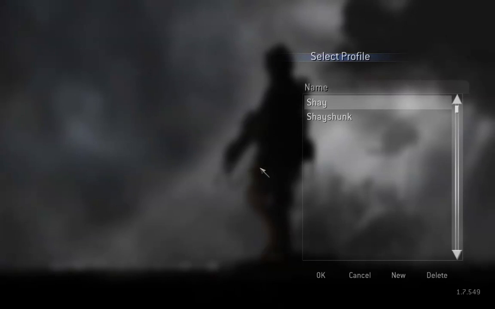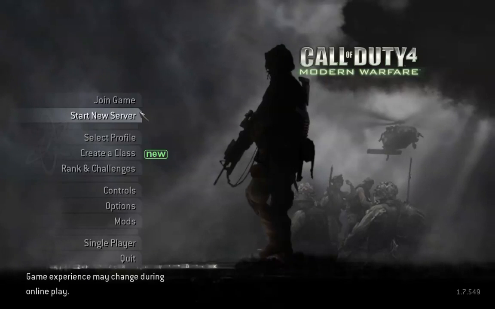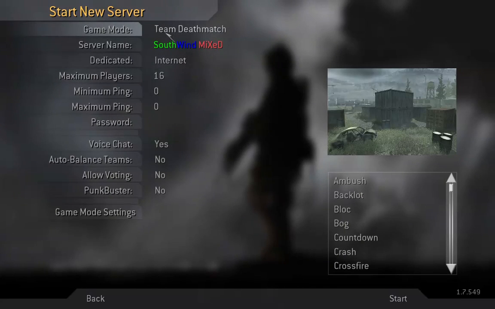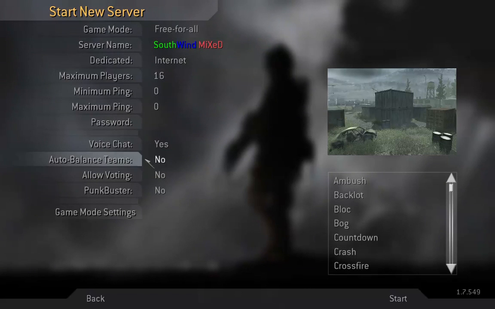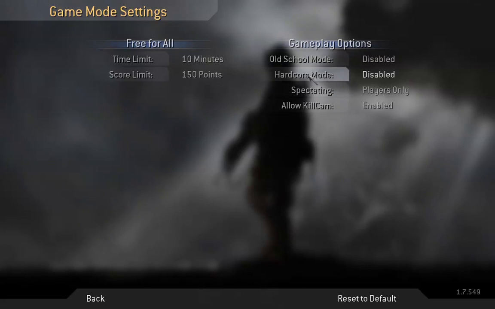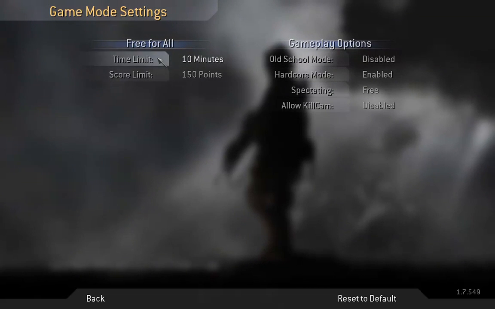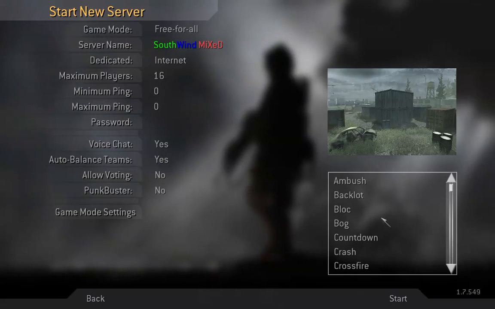And in your basic menu, you're going to have to go into Start New Server and set up all of the settings you want. For example, I want auto balance, and I want it to be hardcore. And I want the time limit to be unlimited. Now, once you're done setting up all your settings, just click Start.